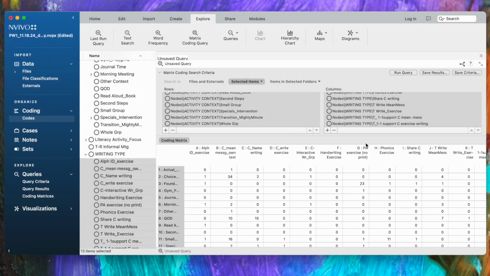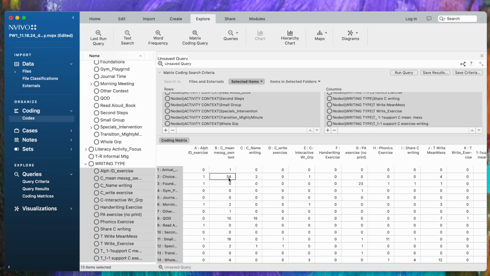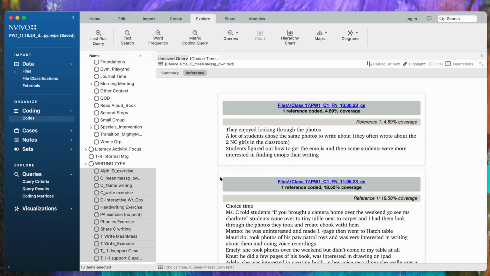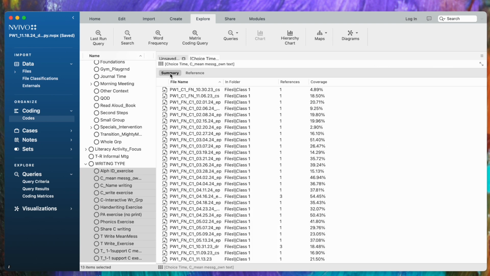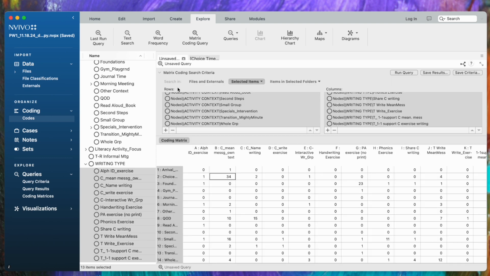And it creates a matrix coding query table that looks like this. So there are 34 references where it's choice time in class 1 and where the child writes its own meaningful message. Now, we can double click on that cell and see the actual references and take a look at them. So there's the references. We can go back to summary and see which files. And in this case, you see I've got the days listed, which is exactly what I wanted to see. So let's go back to the query.